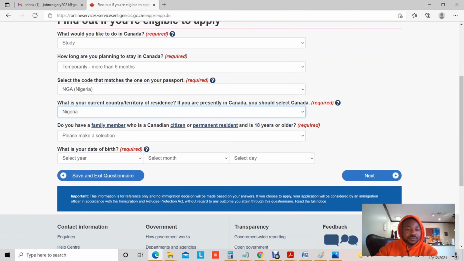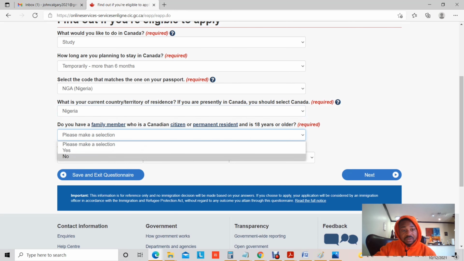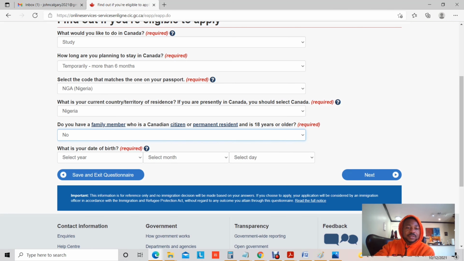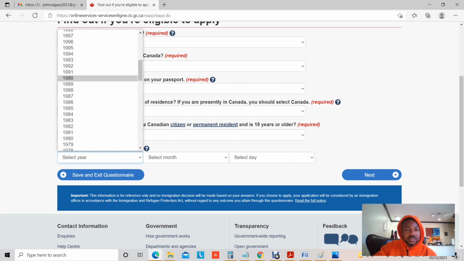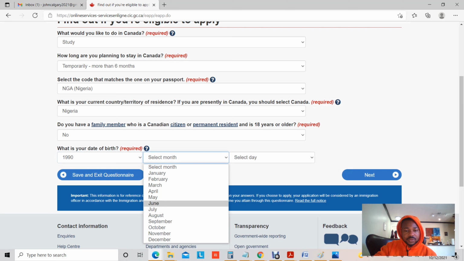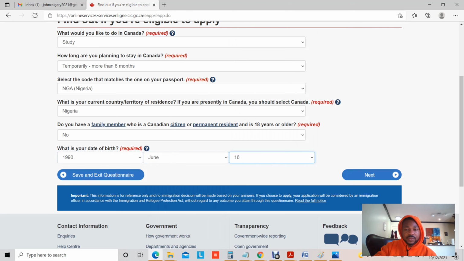Nigeria. Do you have a family member who is a Canadian citizen or permanent resident? Do you have anybody, maybe your family member, who is a Canadian citizen? Maybe no, maybe yes. For me, it's no, which I believe most people is no. So what is your date of birth? Select your date of birth. Let me use 1990, June 16. Then click on next.